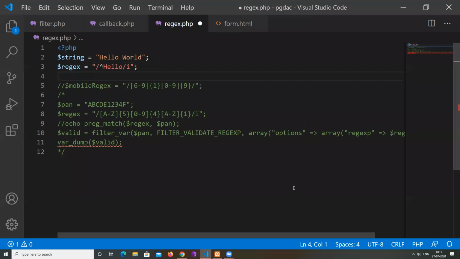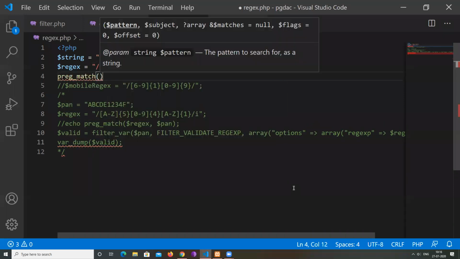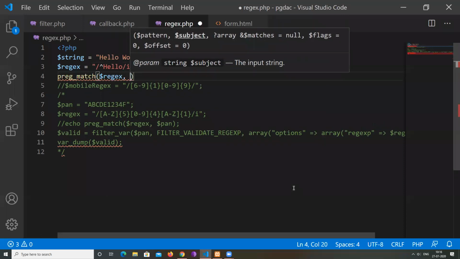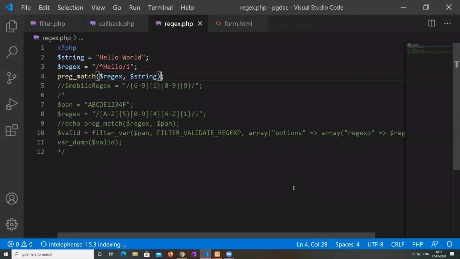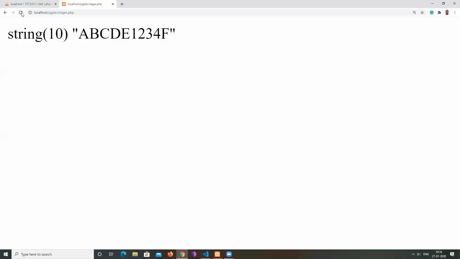Okay, so let us write a preg match. So preg match, and then dollar regex, and we print this, echo. So echo preg match. Now if you see here, it is starting from hello. So basically it's a valid string. So the pattern match should return 1. So it is returning 1.